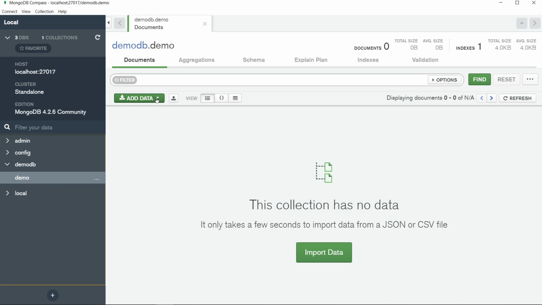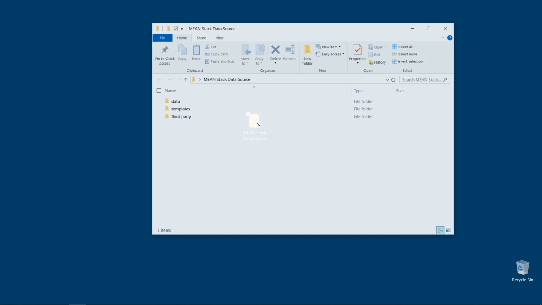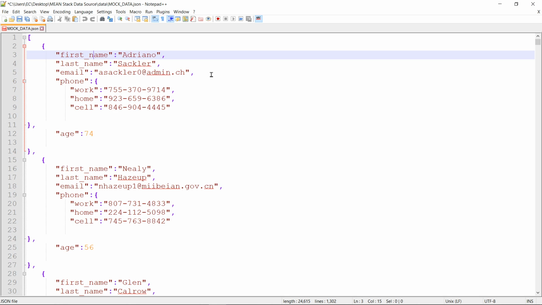You can add here, or you can import it in, right? And so why don't we just import some data so we can use it in this demo. If you go to the desktop and the MinStack data source, in the data folder, I added two more files. One is called new_providers.json. This is the same as the other one here. We'll deal with that later in the next video. The mock data is a sample data set. It's a collection of just sample users, and we can use it for this demo here.